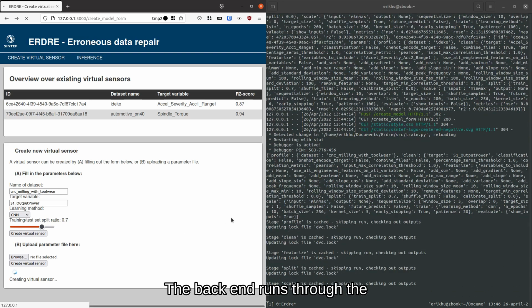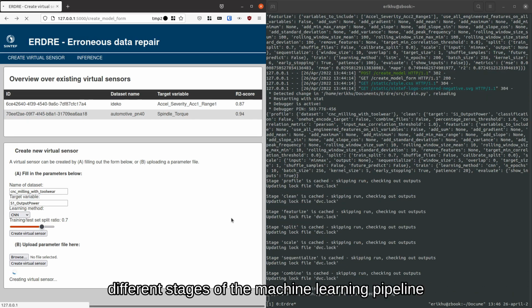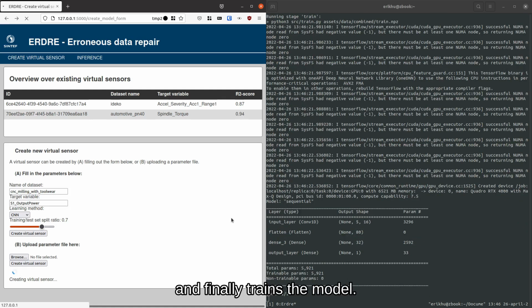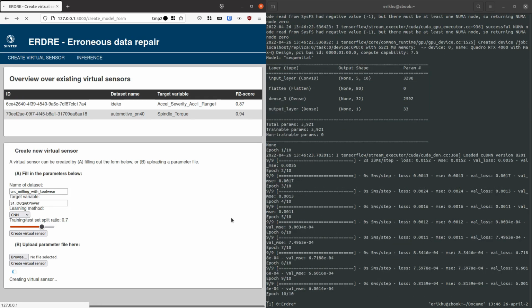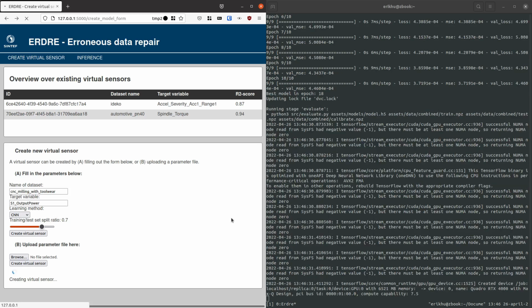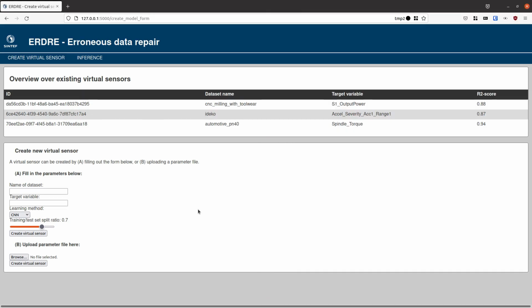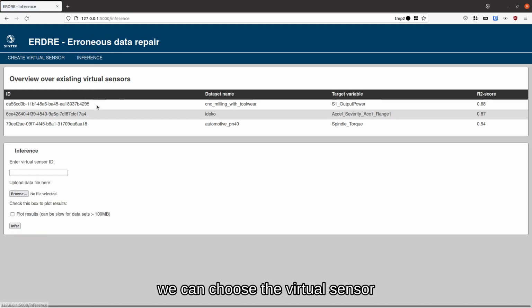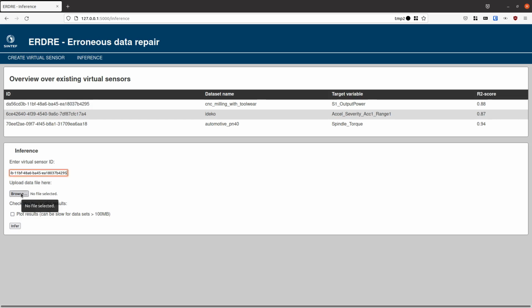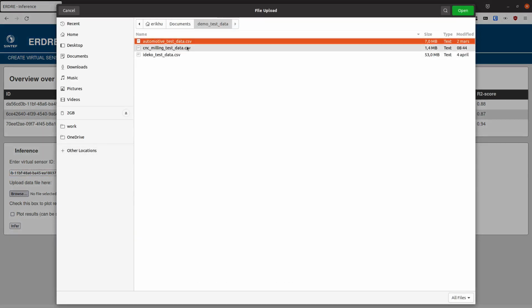The backend runs through the different stages of the machine learning pipeline and finally trains the model. When the model is done training, the new virtual sensor will appear at the top of this list. To run inference with the model, we click on this button, and then we can choose the virtual sensor that we just created by its unique ID, and we upload a test dataset that we want to run inference on.